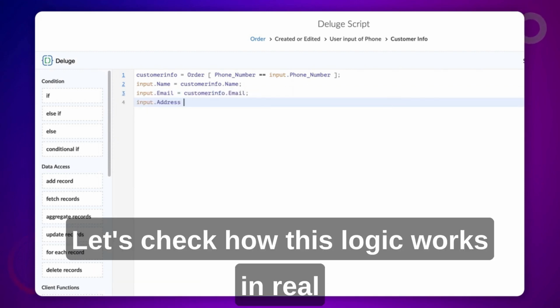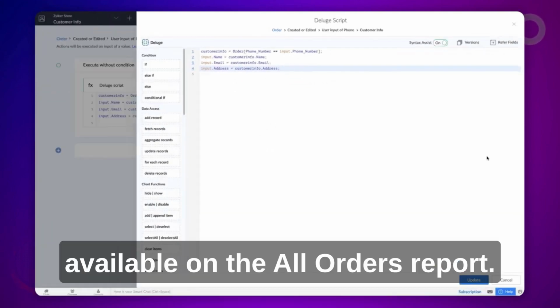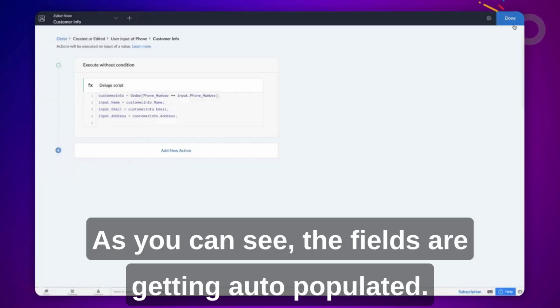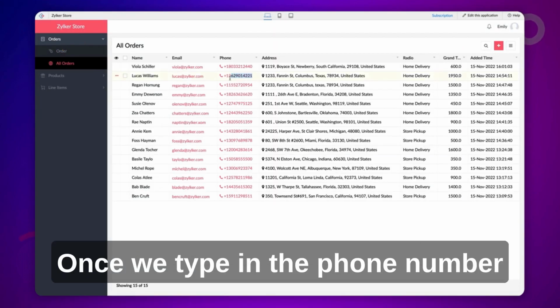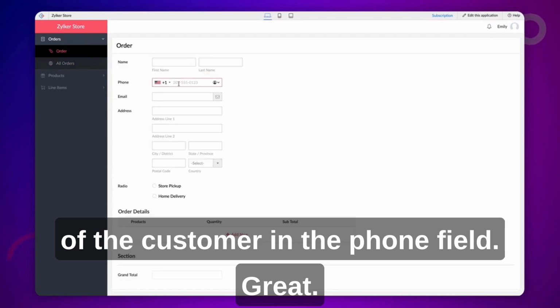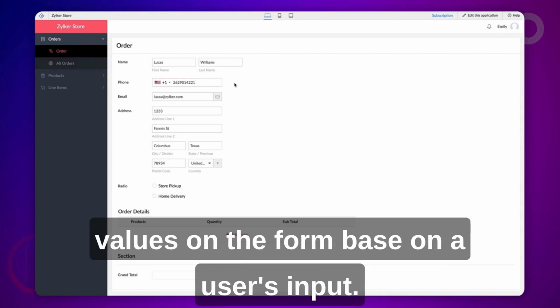Let's check how this logic works in real time by entering a phone number that's already available on the All Orders report. As you can see, the fields are getting auto-populated once we type in the phone number of the customer in the phone field. Great! By using this method, you can fetch and auto-populate values on the form based on a user's input.